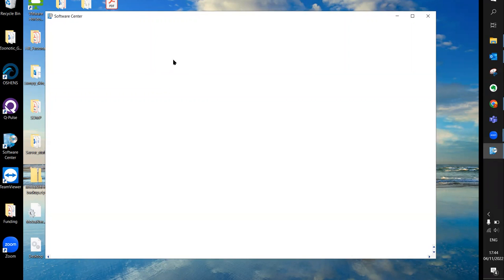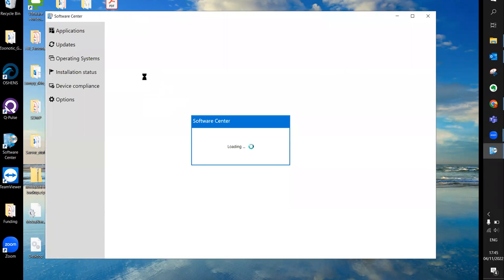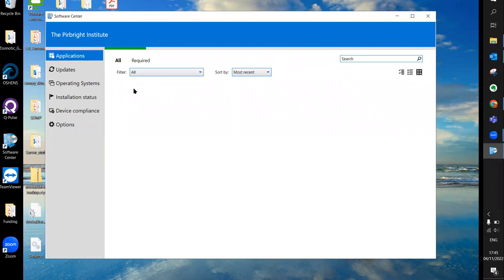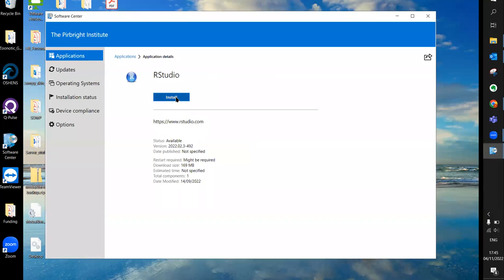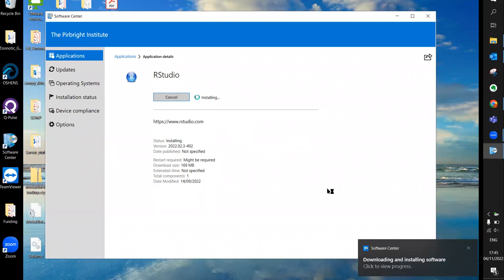Just wait for the application to open up. Many of you will have RStudio already, in which case you don't need to install it. You can see R there, and this is RStudio. We can either search for it here or click on this. We're going to install that, and you may have it already. Note this uses R version 4.2, and you may need to wait a while while it installs. But you should see that it's slowly installing.